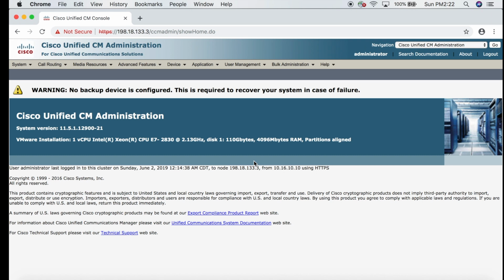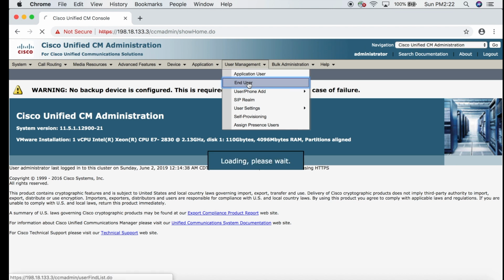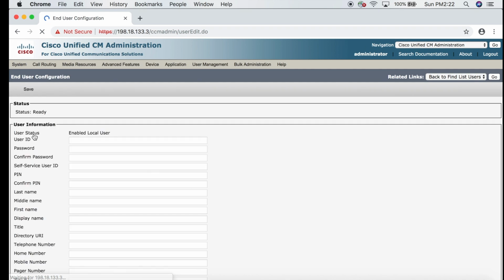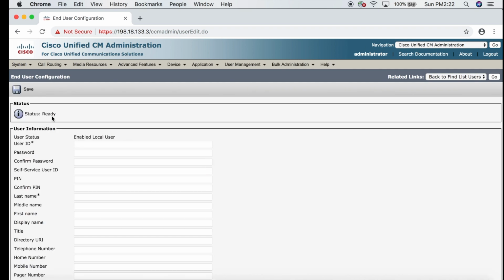It's kind of difficult to explain why before we've configured anything, so let's go ahead and start by going to User Management, then End User. Then we'll click Add New, and this will take us to the End User Configuration page. Now here we need to put in a user ID. You can put in whatever you want, but the standard convention is to do the first initial and then last name. So let's say P. Parker. And for password, we're just going to say Cisco, all lowercase, then confirm password.